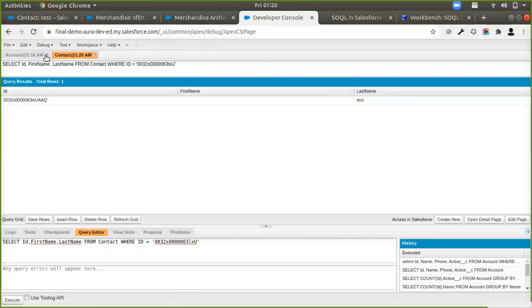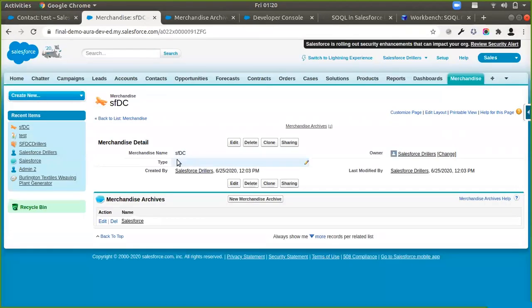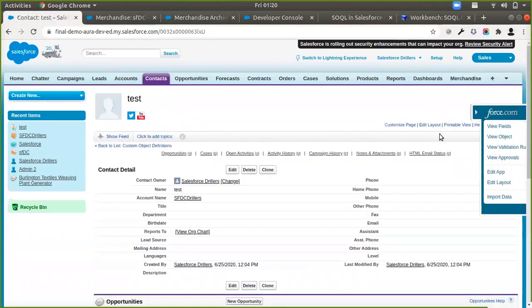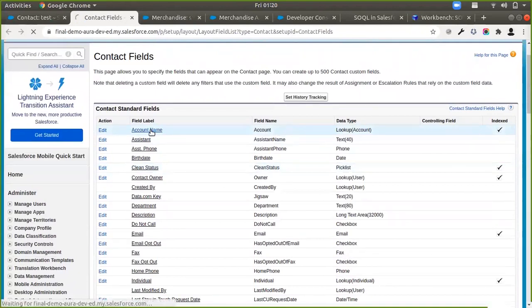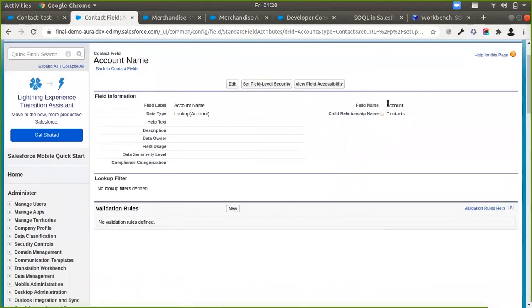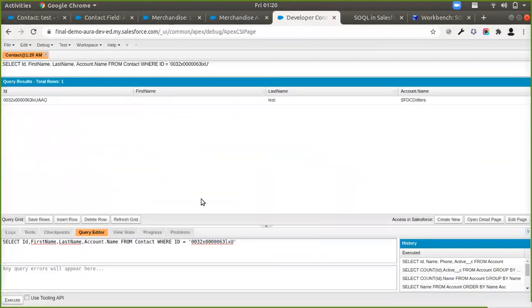Since this is also related to an account, I can get that data from the account by doing a query like this, Account.Name. Now when I run this, it returns me the name of the account by the Account.Name. And the way this works is if I go to the contact object, to this lookup field here, I click on its label. The name of the field is Account. So you are able to get that field here by doing Account.Name.